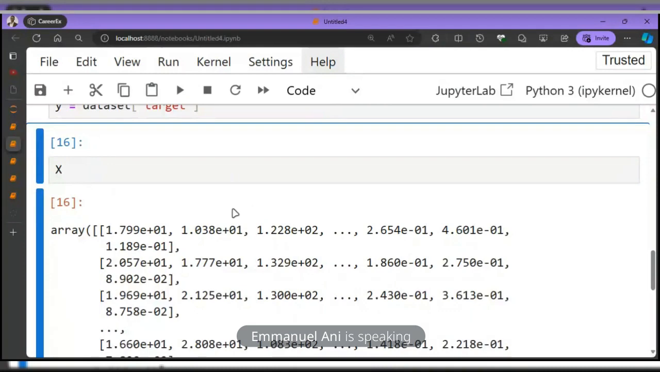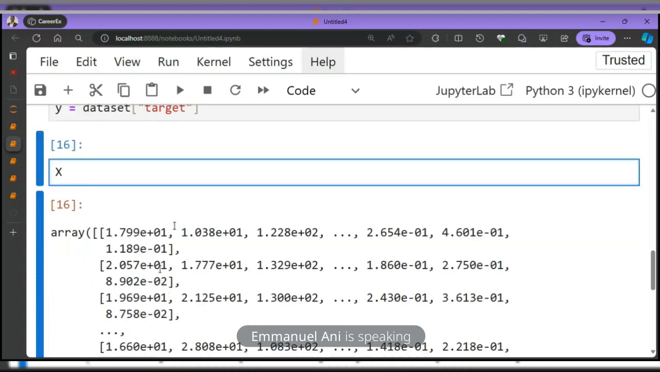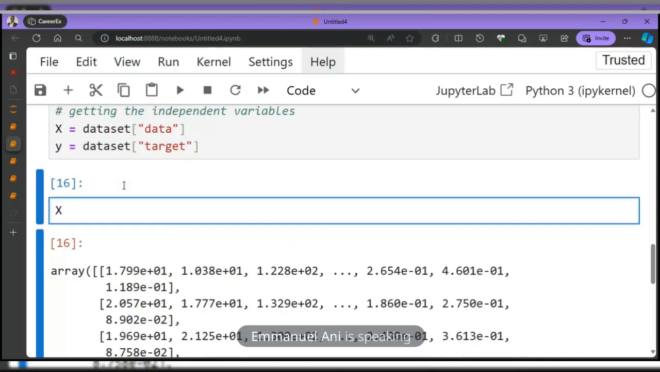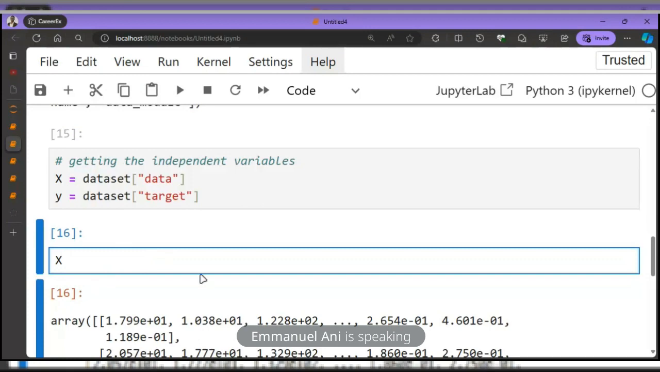But to understand your data, you can actually convert it to a pandas data frame. All right. So to do that, we're going to use pandas. So quickly, you see how the Sklearn data set gave us an array, and that shows you how tightly integrated Sklearn is with NumPy. So let's see how we can convert this data into a pandas data frame.